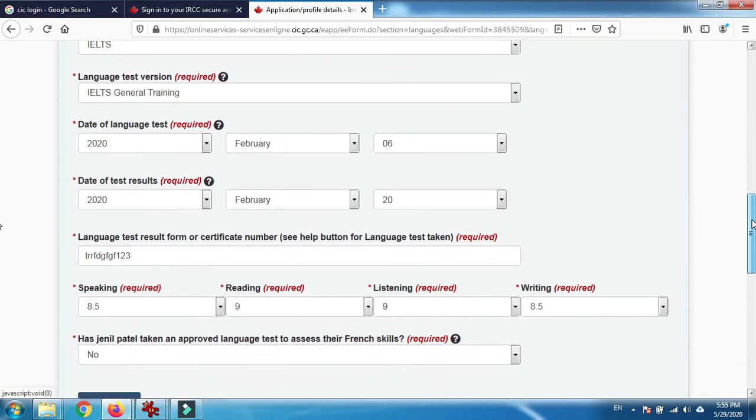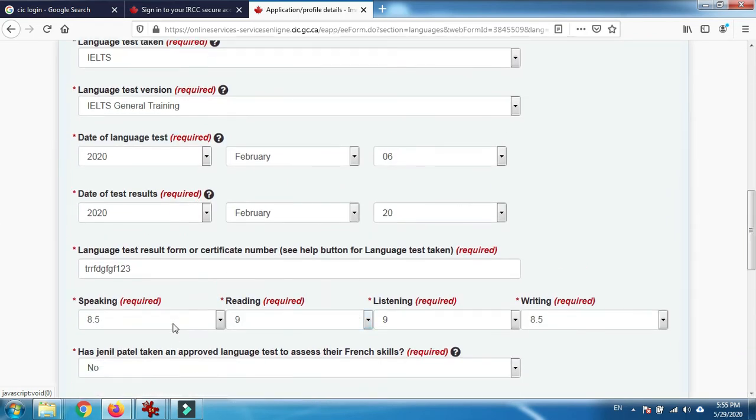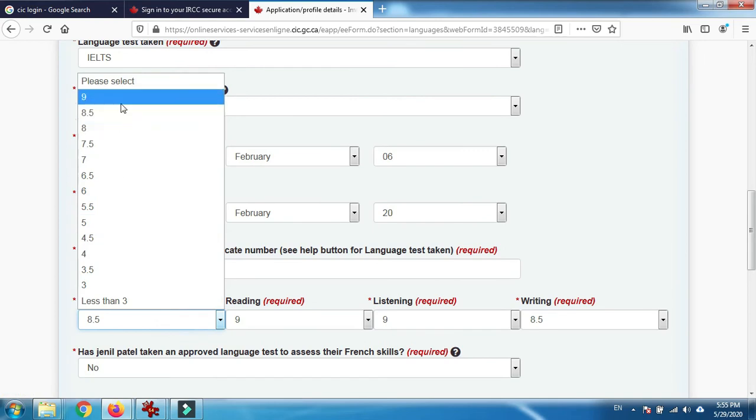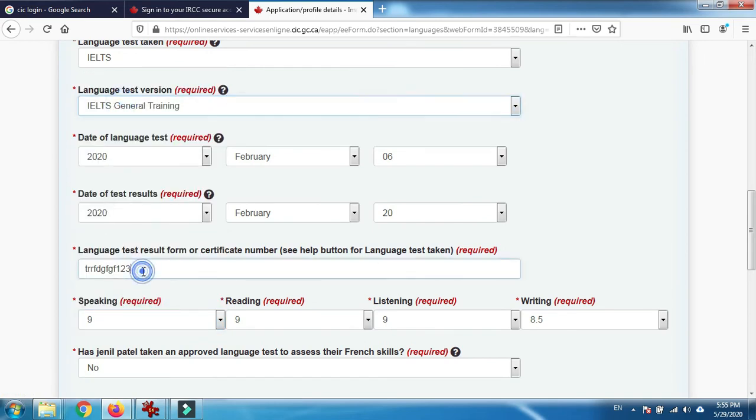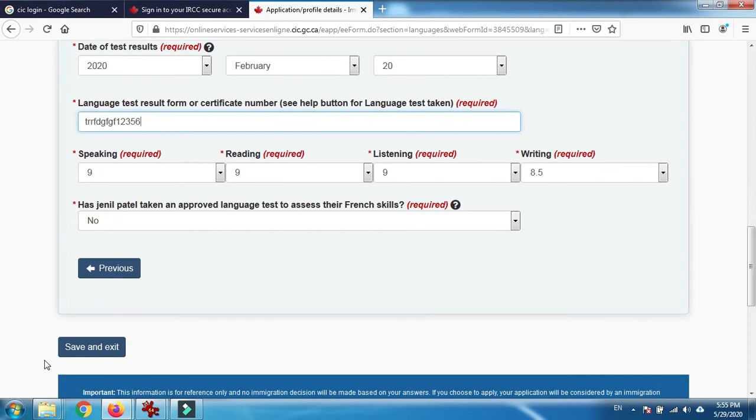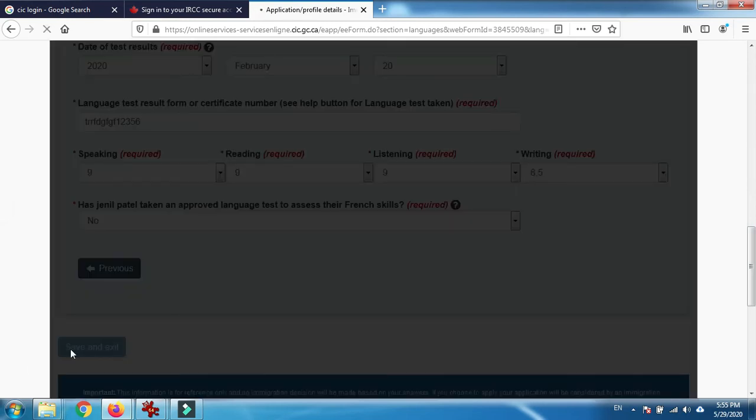Fine. So let's say you want to update it. Let's say instead of 8.5 you got 9 in speaking. Your TRF number would change, and your test date and result date will change, so you can change them accordingly as per the requirement. Let's click on save and exit.